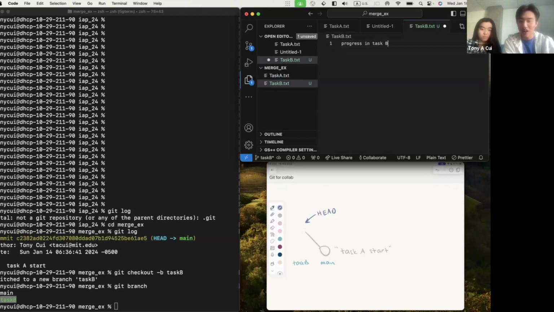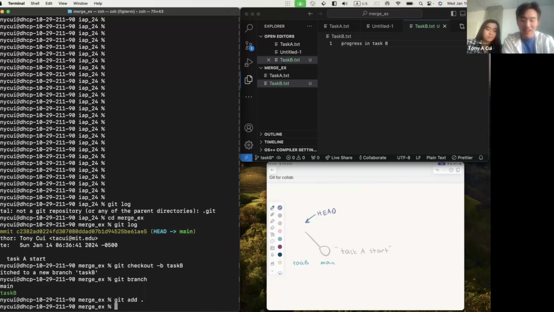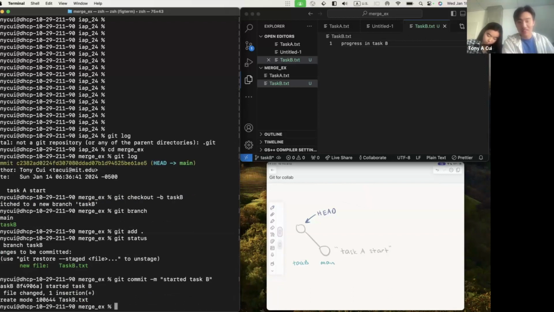Now to save all of these changes, I would add and then I would commit. And I actually can do something called git add dot, where I could just put every single file into the staging directory from my current folder. Because if you remember, the singular dot just means the folder that I am looking at right now. And if I do git status, I can see that in green, it means I see that task B has been added to my staging area. Now, if I do git commit, started task B, then I have officially made a commit in task B.